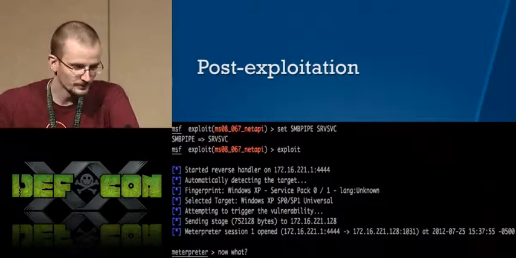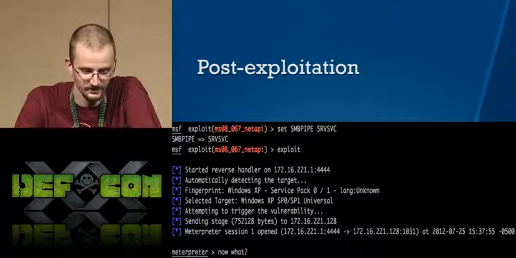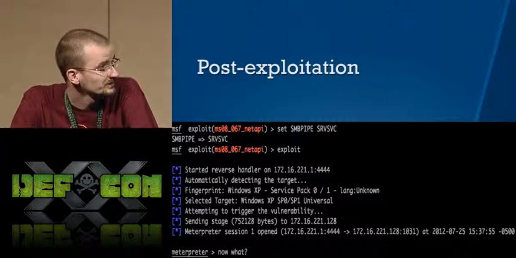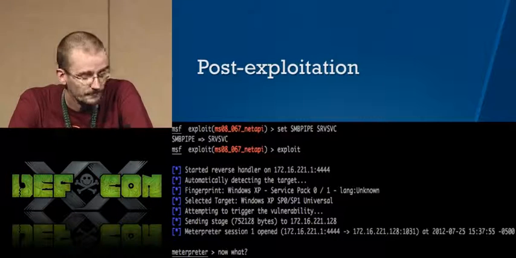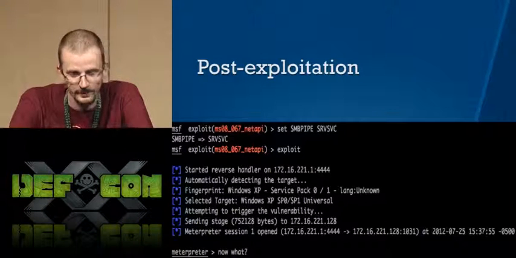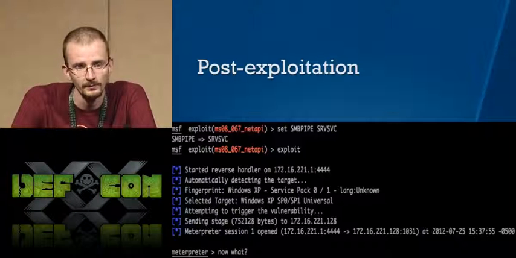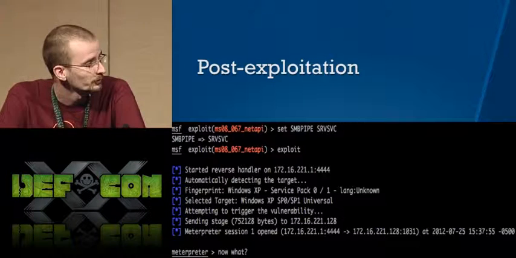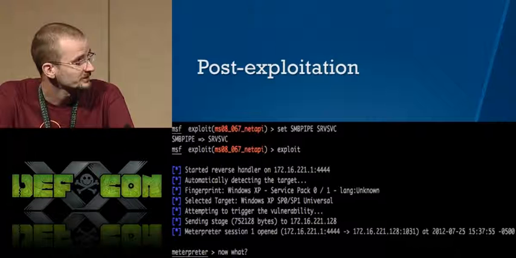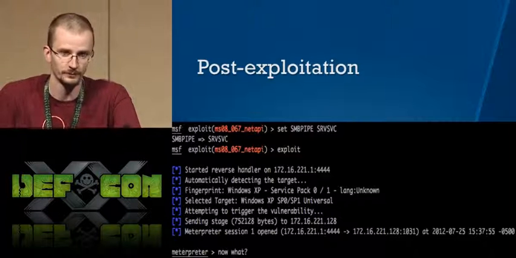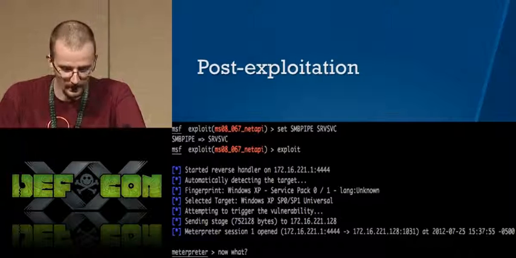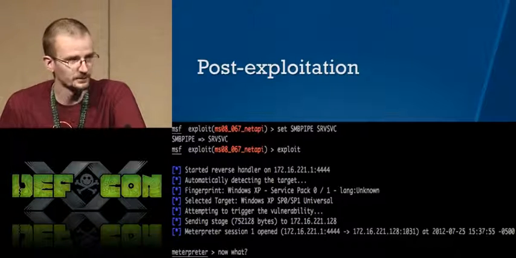Everybody knows Metasploit for its exploits and being able to get shells on a box. As a penetration tester, I said, well, that's great, but now what? There's a lot more you have to do than just get a shell on the box. You have to actually achieve some sort of objective that is meaningful for your client or your company. And that's where post-exploitation comes in.